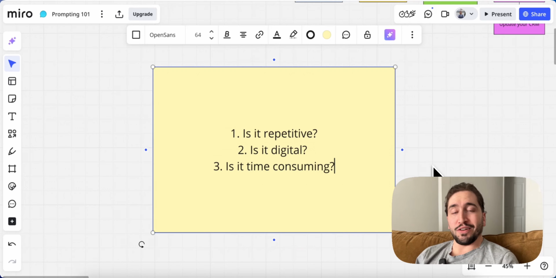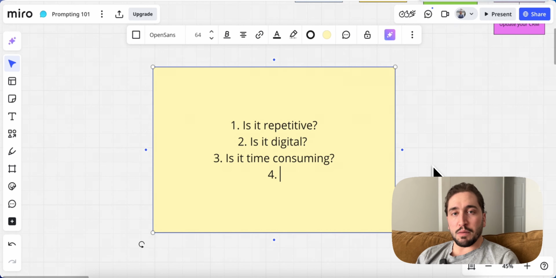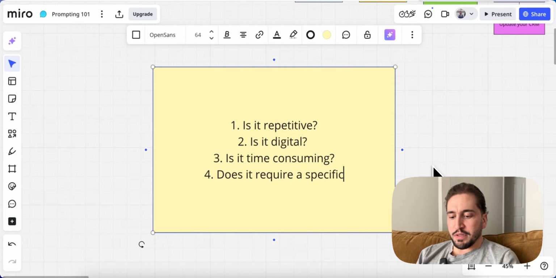Now, there's a lot of things that aren't time consuming that you can still automate, but the things that are the most time consuming are probably where you should first focus your attention, because you're trying to save yourself the most amount of time possible. So start with the things that consume the most amount of your time and then work your way back from there. And then number four is going to be, does it require a specific software or tool?